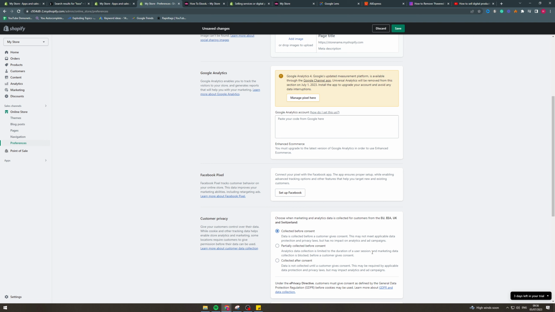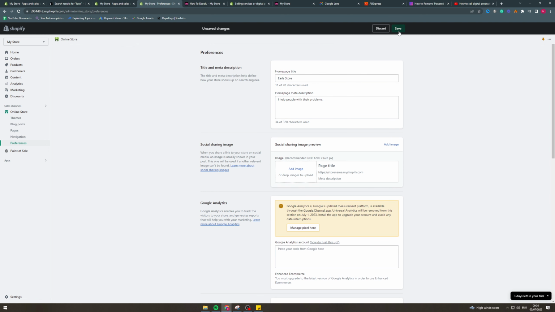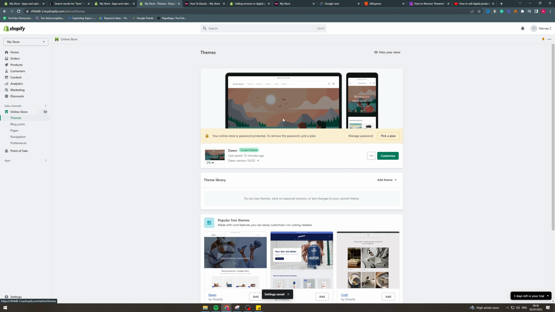You can change all this to what you need it to, and down here you have the password for the store and all that kind of stuff. So I'm going to hit save here. So those are the basic setups of the store, and now we're ready to do some visual customizations.